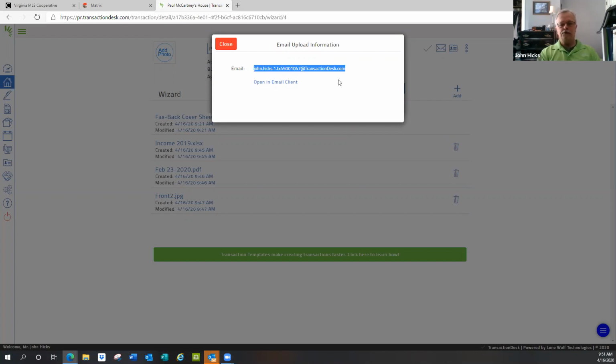Then I want you to go to your email and create a contact for this transaction, with that as the email address, and you give it whatever name you want. If you're using the address of the property, the first name could be 8250, the last name could be Spicewood Court, and just save it as a contact. From then on, every time you get an email that you need to put in here, all you do is forward that email to that contact.